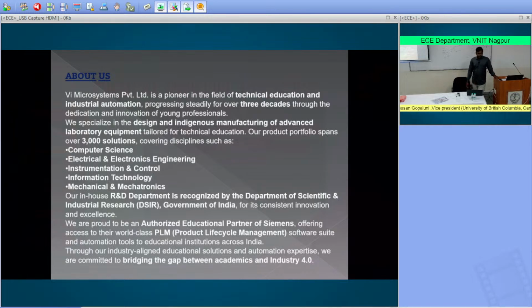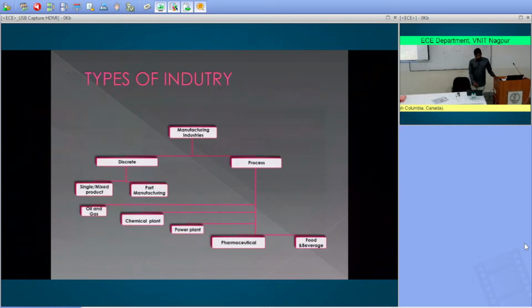We are a channel partner of Siemens. I am going to tell about the Siemens software which will be useful for digital twin. As an educational partner for Siemens, we sell automation-oriented products and software, including PLM life cycle software, which we can sell to industries. How some of this software is useful for creating a digital twin, we are going to see in the upcoming sessions. Mainly we are going to see these types only.